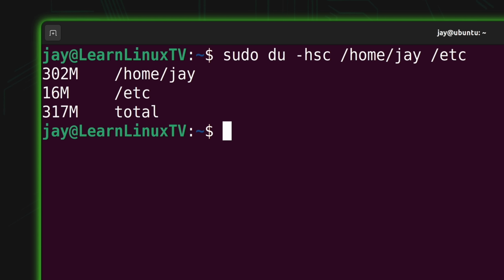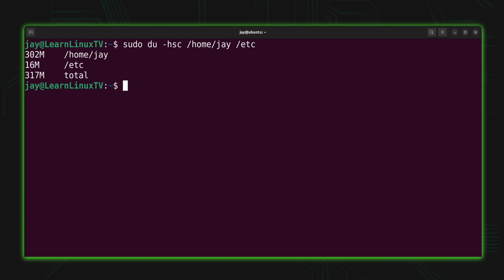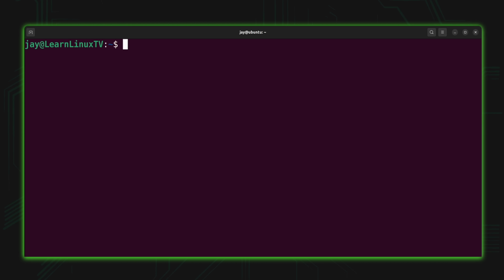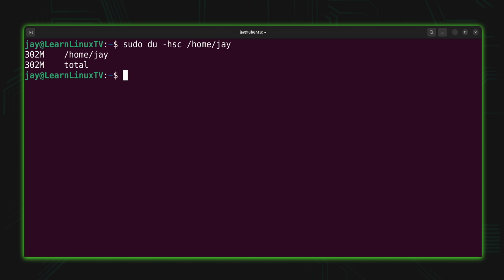But I will admit, that example right there is not necessarily the best example of the -c option, because what I'm going to do right now is give you my favorite variation of the du command. So because I'm lazy, I'll pull up the previous command, and I'll remove the etc directory, and that's just going to give us the output from one directory.